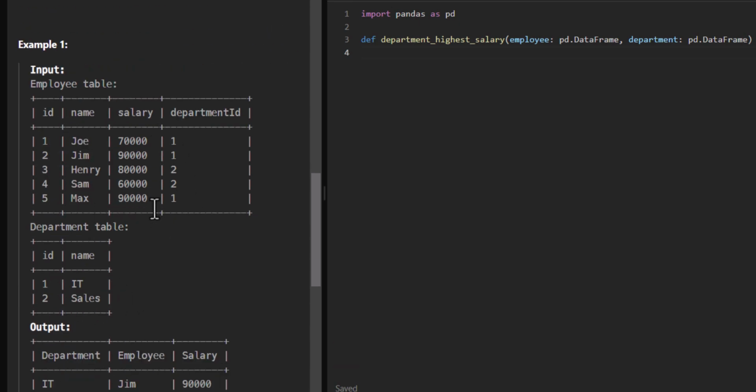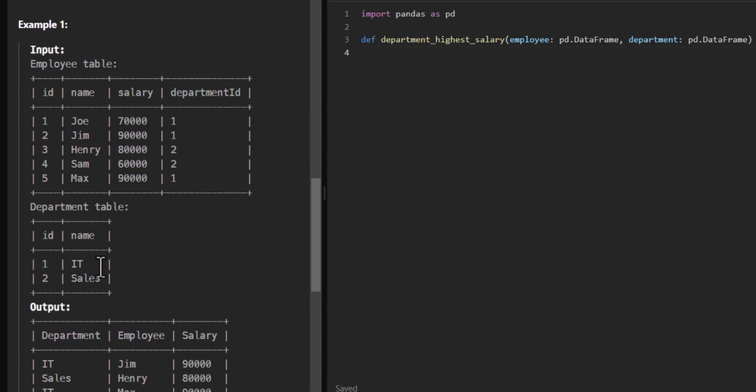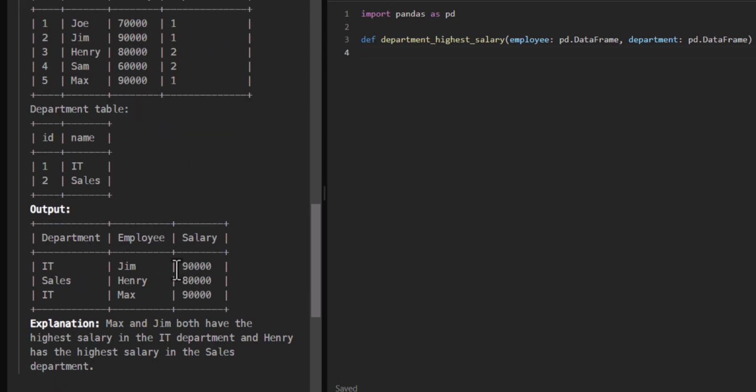We have this sample data in which we have only two departments, department 1 and department 2. The names of these departments are IT and Sales, and if you look, we have Max in department 1 and Jim in department 1, both have 90,000 as their salaries. So both are present in the output as well, which means that we do not have to worry about the duplicates. We do not have to get the unique values of salaries or maximum salaries. We just need to get the maximum salaries and the employees that are earning those maximum salaries.